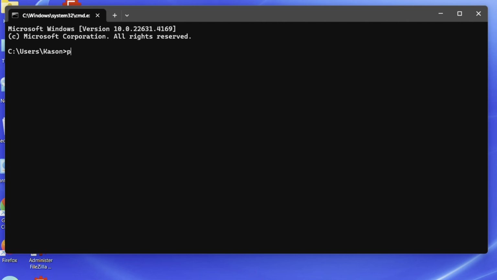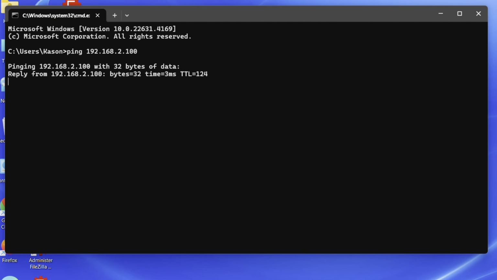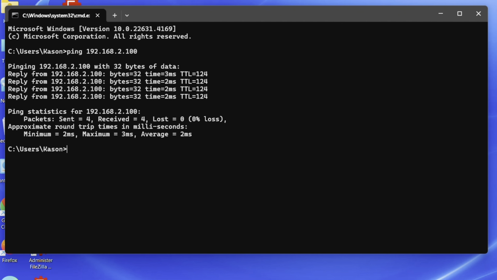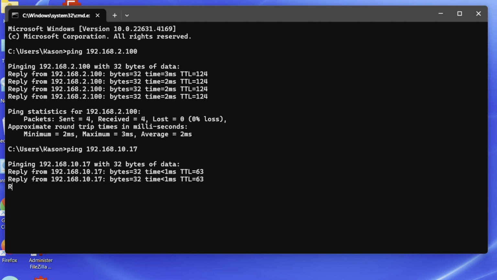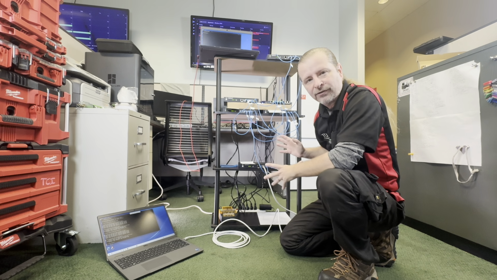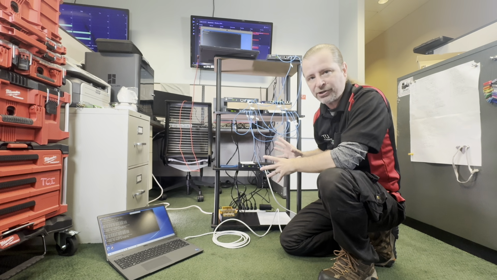Let's give that a try right now. So that's going to be ping 192.168.2.100, and I get a reply. And just to confirm that I'm able to ping one of the routers at random, I'll ping 192.168.10, and let's pick something over here, 17. So I picked a random interface, and I'm able to ping that as well. So we've got ourselves the perfect setup to make a really interesting lab.